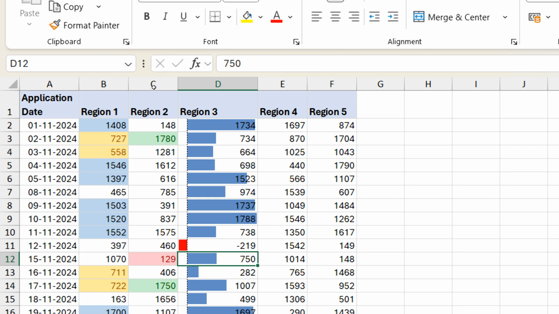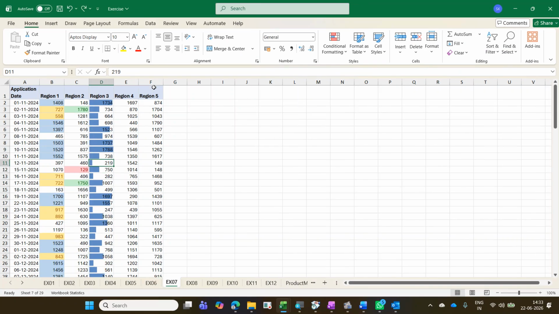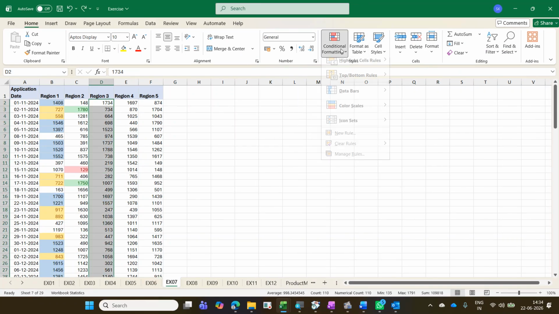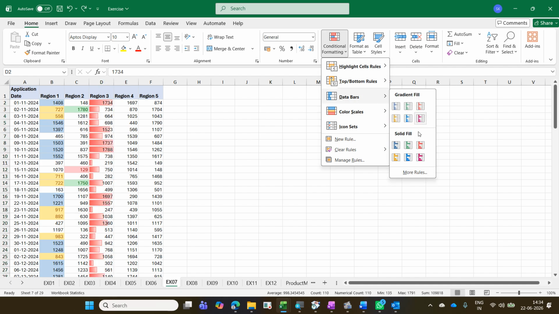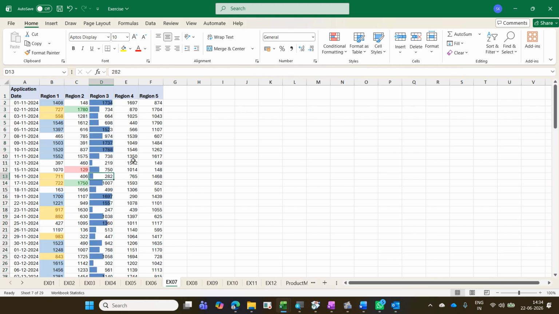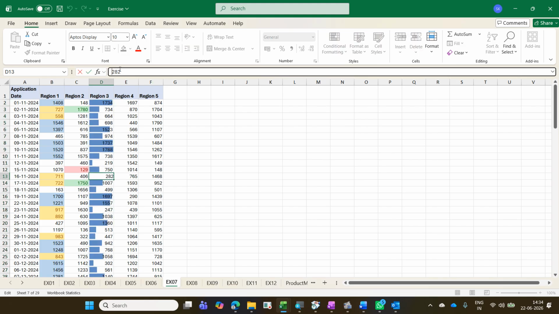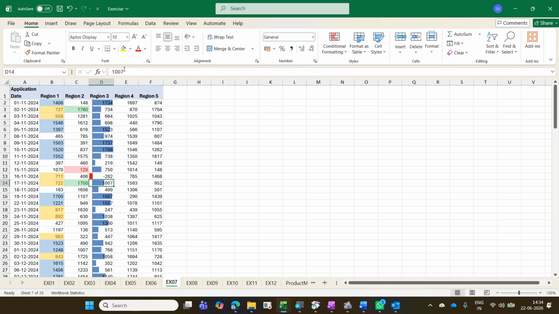So first select the range of cells, go to conditional formatting, go to the data bars and select any one of the data bars except the red. And I'll go and change some values here to negative. So now you can see a negative bar will appear. All the positive will be in a different color. All the negative will be in a different color.